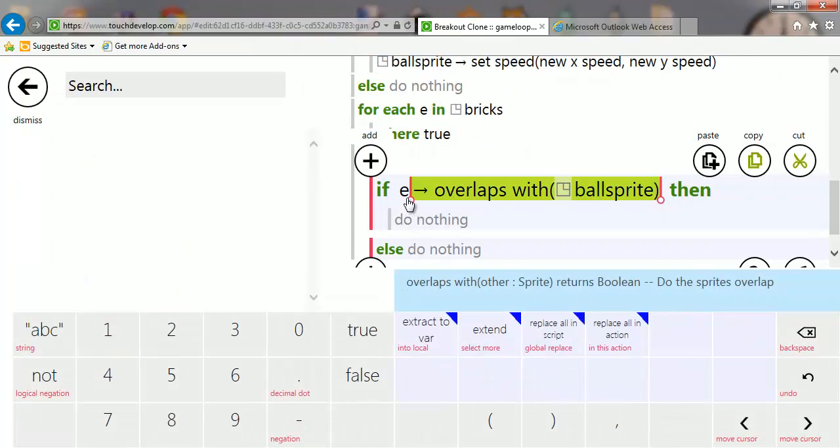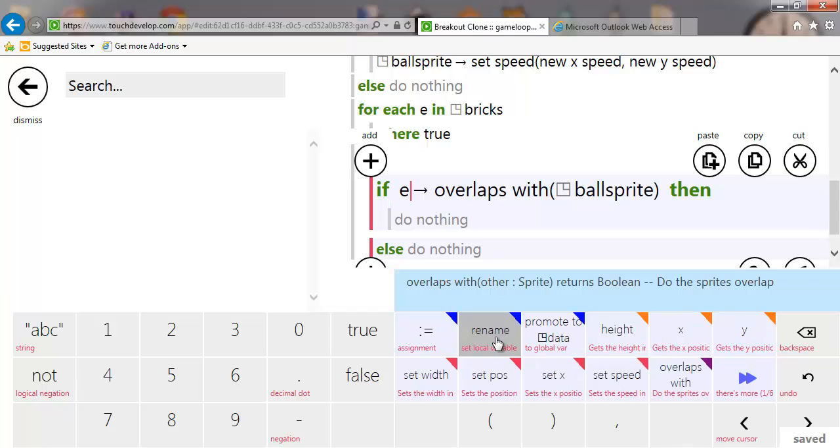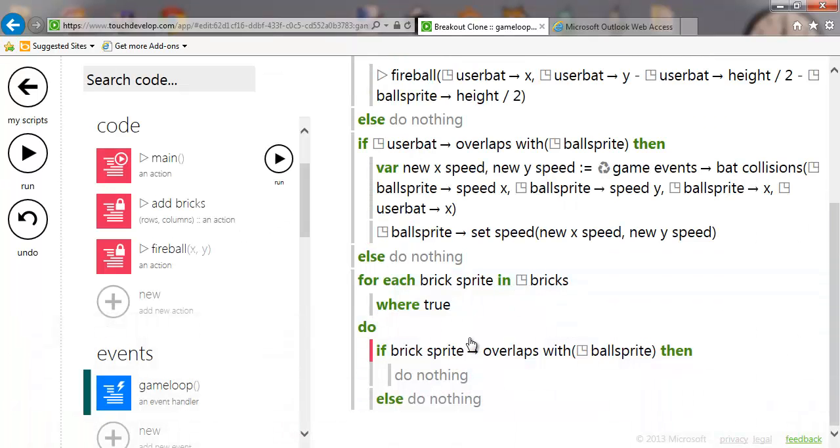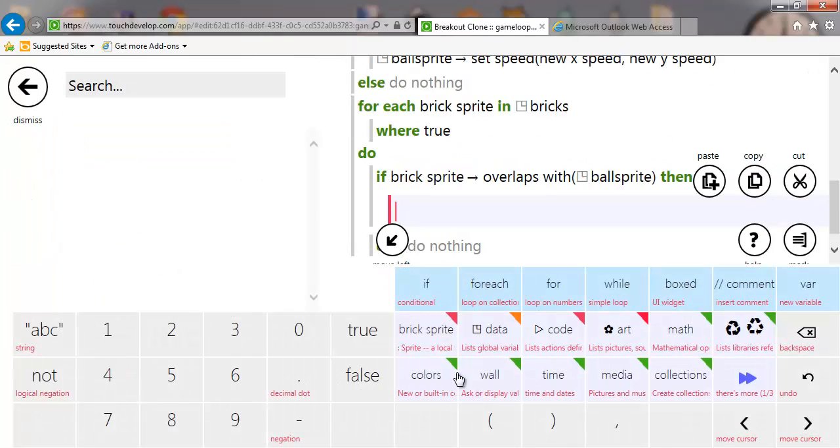You can, by the way, click on this E here and rename it. So I could rename that to brick sprite if I wanted to. I haven't in the notes, but I'm just showing you can. So for each brick sprite in bricks, if brick sprite overlaps the ball sprite, then do.